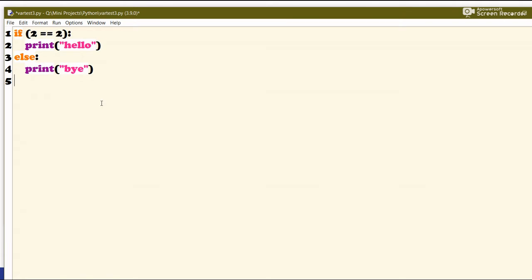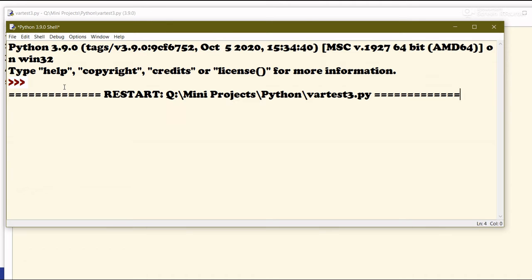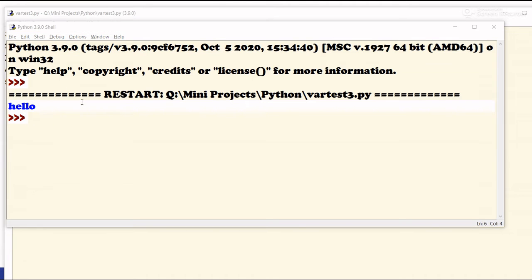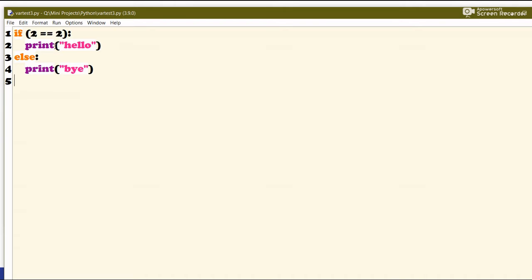Now this is a pretty simple conditional statement, right? We already know that hello is going to be printed. The reason is 2 is equal to 2. This condition is actually true. Let's first of all just test this out. Yes, we got hello as expected. But now let's say if this condition is true, we want to check another condition, that is 3 equal to 3.